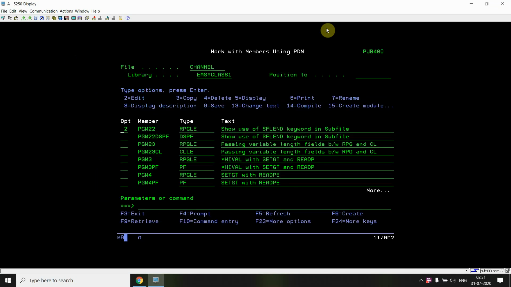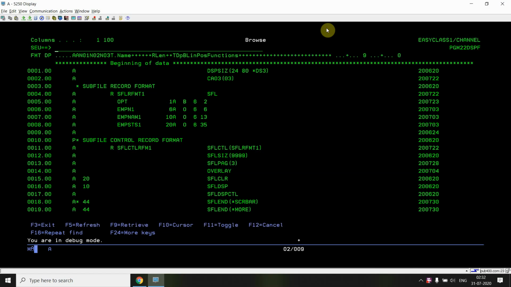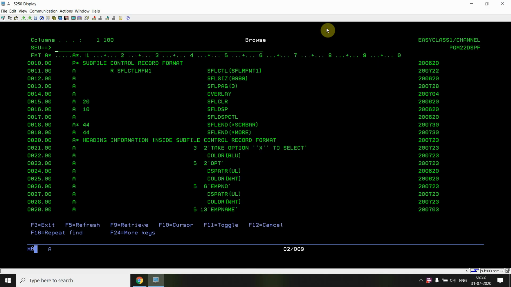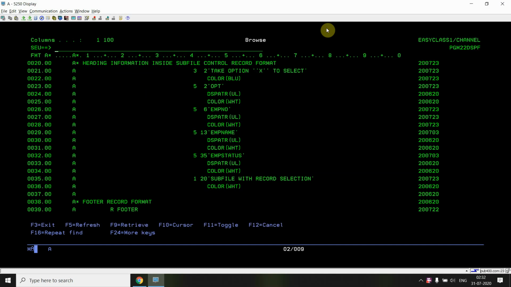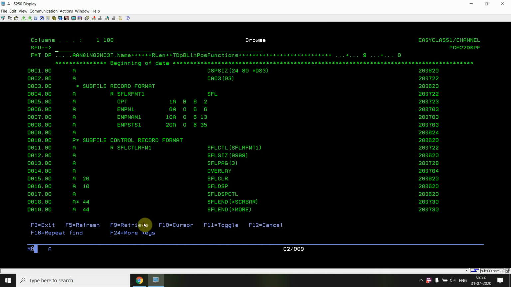So this is the program. I won't go to the program right now. I'll be coming to the display file where I have subfile formats and subfile control formats. So in the display file, this is the subfile format and this is the subfile control format for this subfile format. So here I can see I just used this one. For example, I'm just going to use this scroll bar feature.